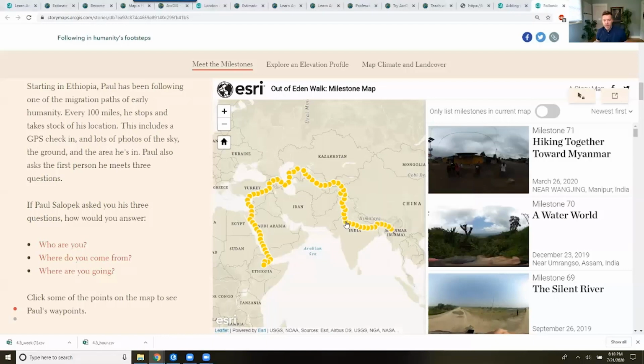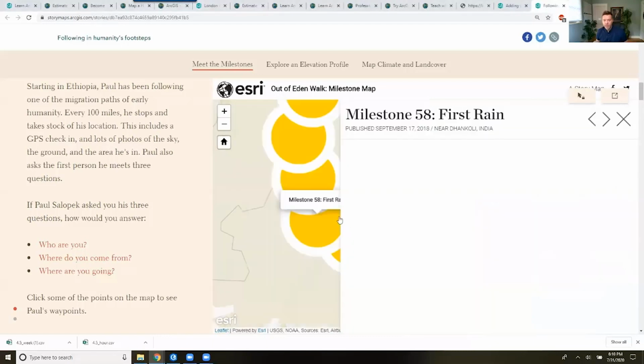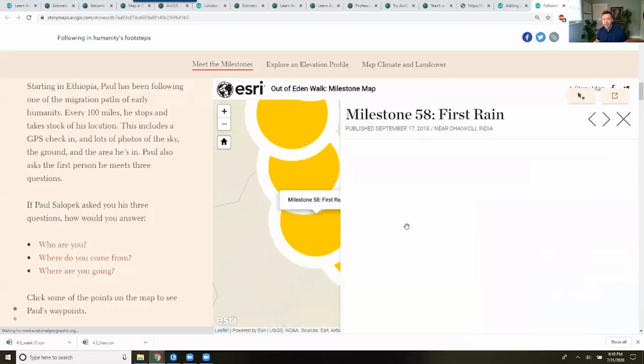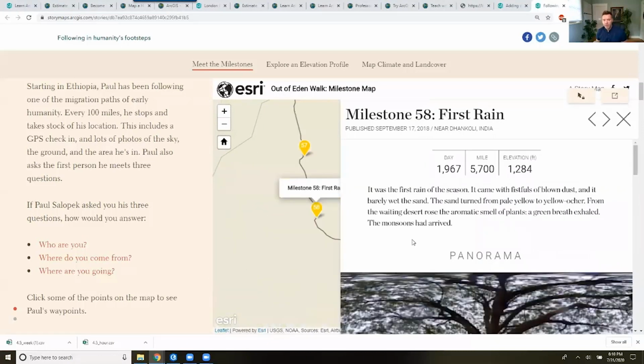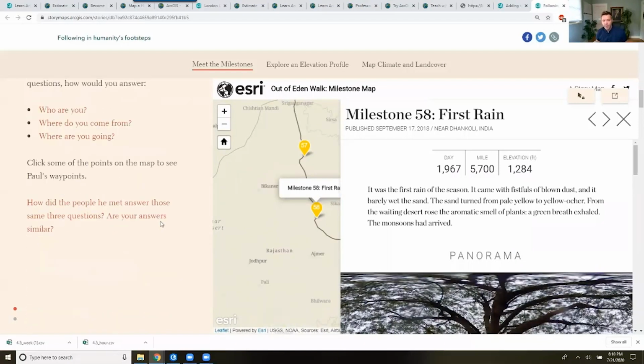In this interactive map, we can click on each of these milestones, look at the pictures that he took, and look at the answers of the people who he spoke to. How would you respond to those questions? How did the people that he met answer them, and are your answers similar?